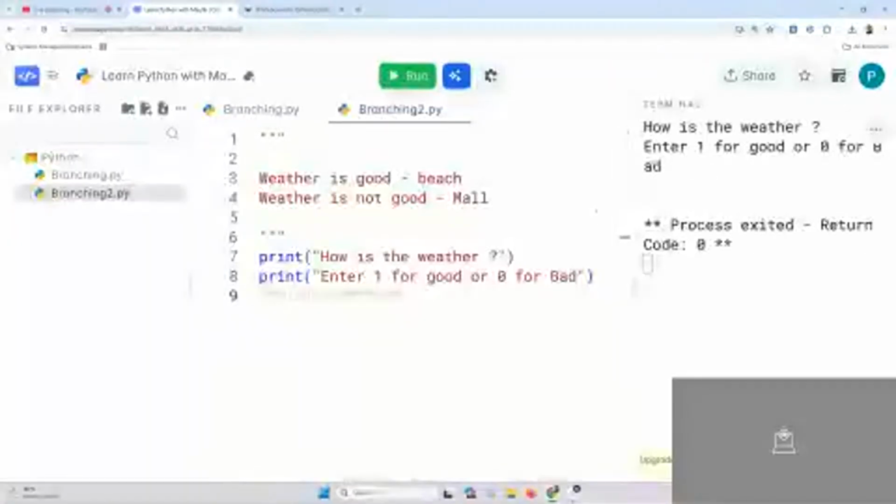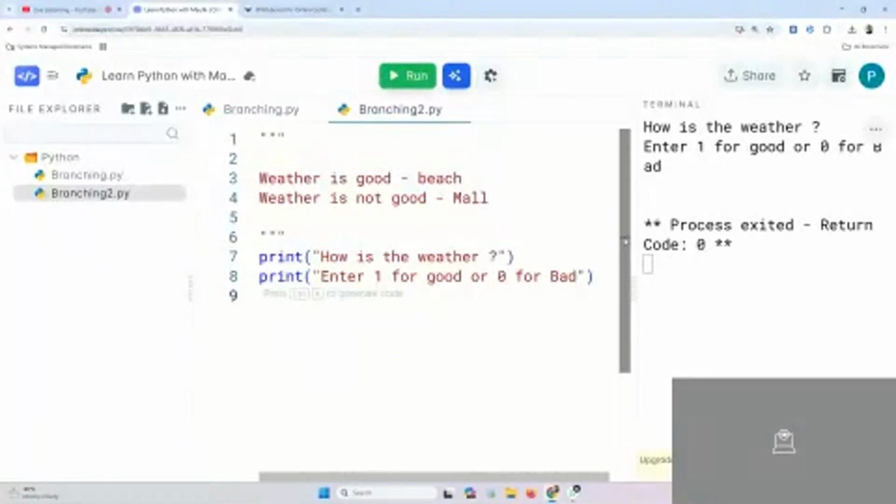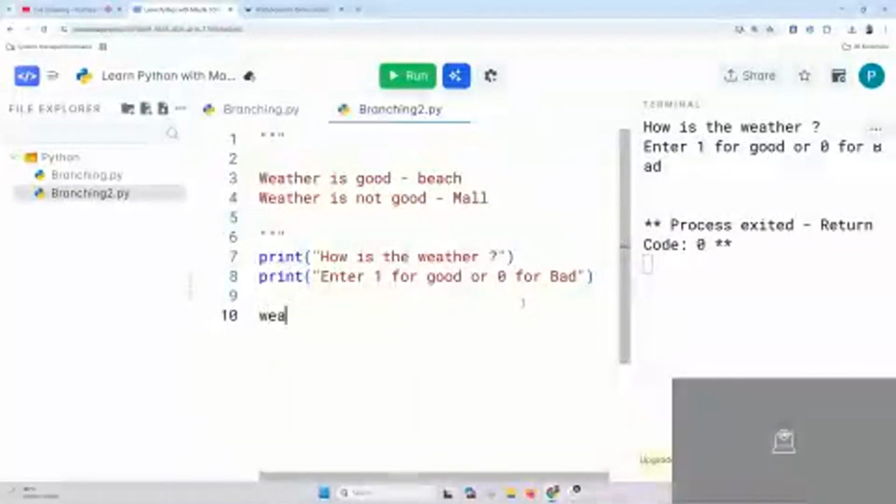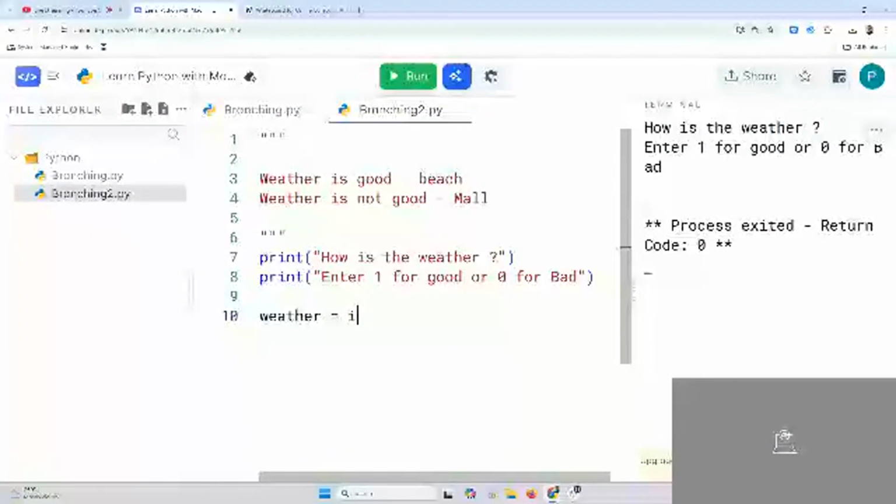What is it saying? How is the weather? Enter one for good and zero for the bad. Correct? Yes. Now, how to get that variable? What you will do? You will create a variable weather. You need to take the input from someone. What you will say? Input.